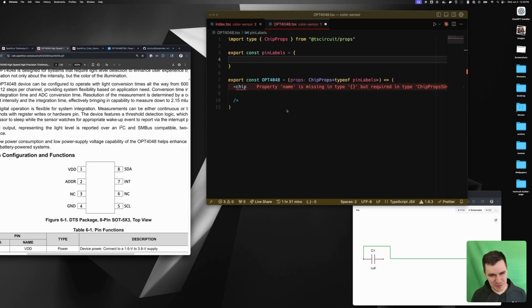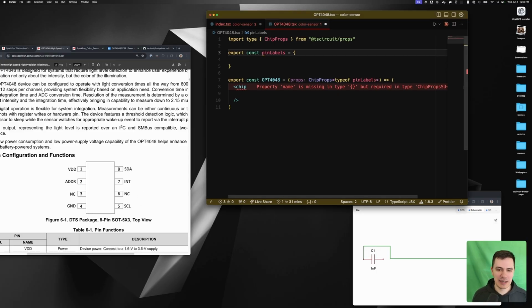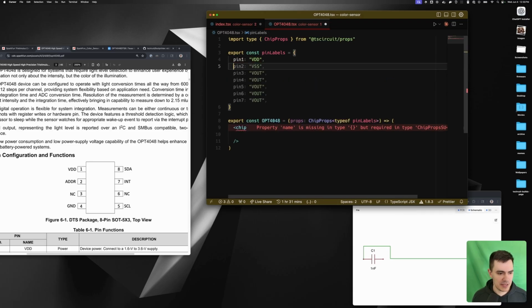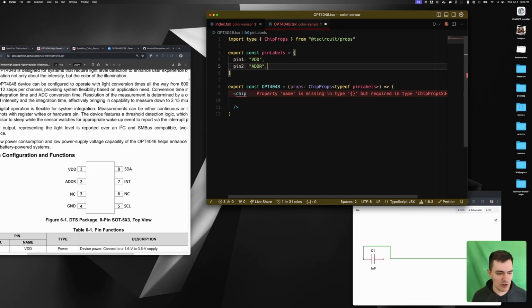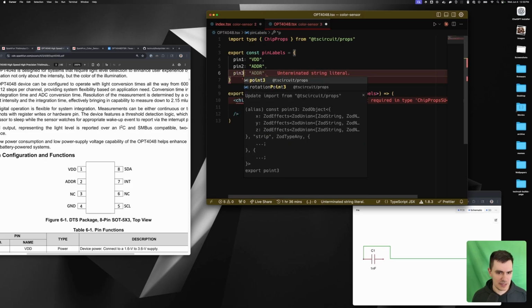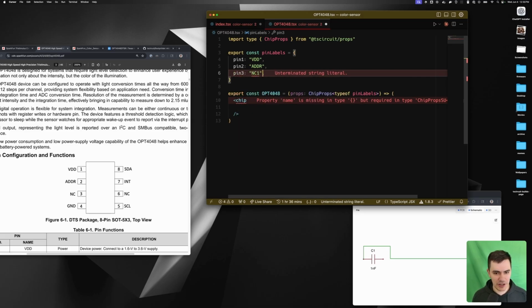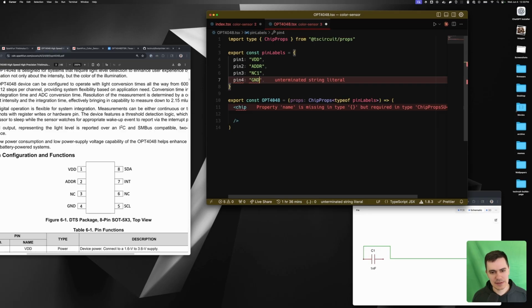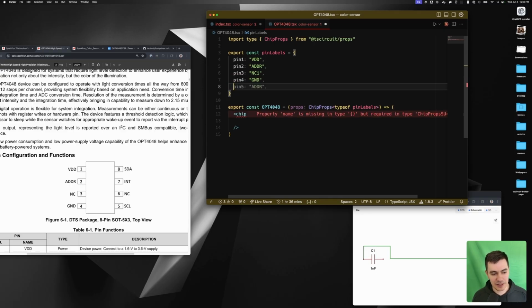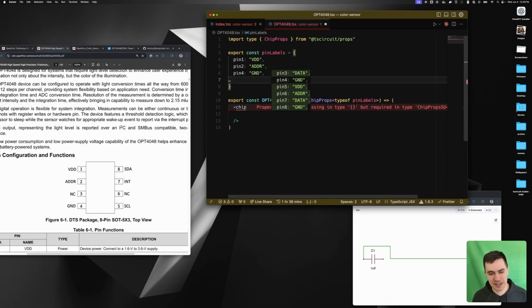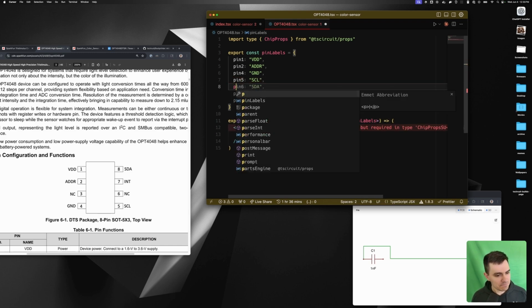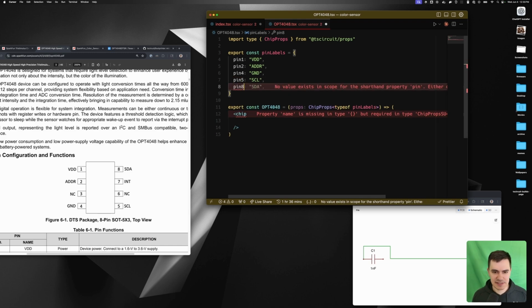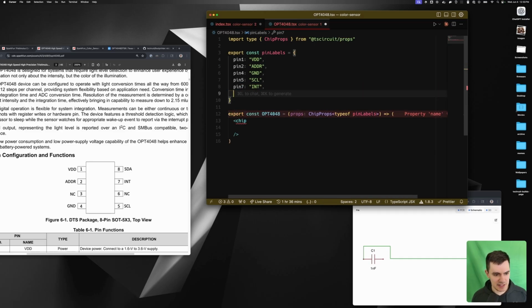And eventually AI will be good enough where we can just upload it. But for now, let's go ahead and do this. So VDD, pin 2 is ADDR, pin 3 is NC. I'm going to call it NC1 because there's 2 NCs. And NC actually means no connect. So if we want, we can just not define that. It means no connect. Do not connect. Pin 7 is INT, which usually stands for interrupt. And pin 8 is SDA.